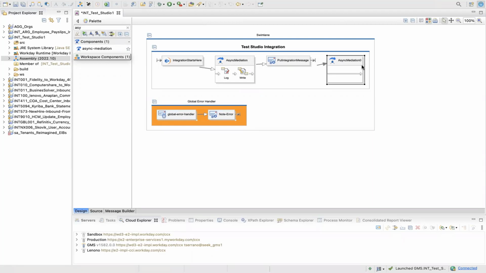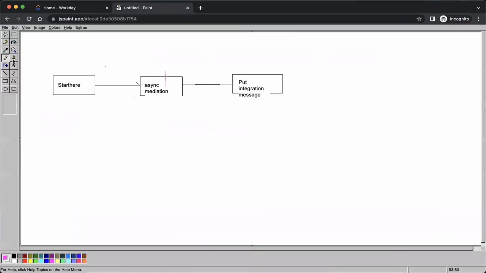I've seen people using async mediation only. Some use sync mediation, but both of them have the same purpose. So what I was telling you was, suppose this one. Right now it will first execute at start here, then go to async, execute all the components which are there, then go to put integration message and show the message on the event, error, warning, whatever you have configured. After that, it will start flowing backward directly to start here. It will not execute again the things which are there in async. Okay. It will go back directly.